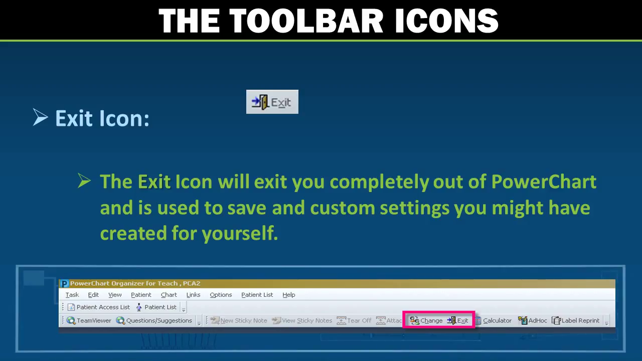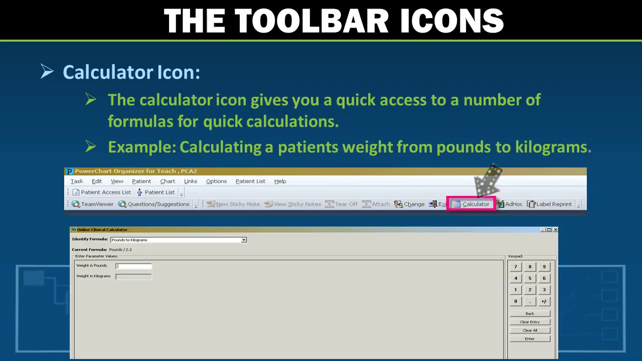The exit icon is a good icon to know its location, and this icon will exit you completely out of PowerChart, and it is used to save any custom settings that you may have created for yourself. So if you created different column sizes, you've rearranged stuff to be how you like it to be, if you use the exit icon, it will exit you out of PowerChart and save your settings.